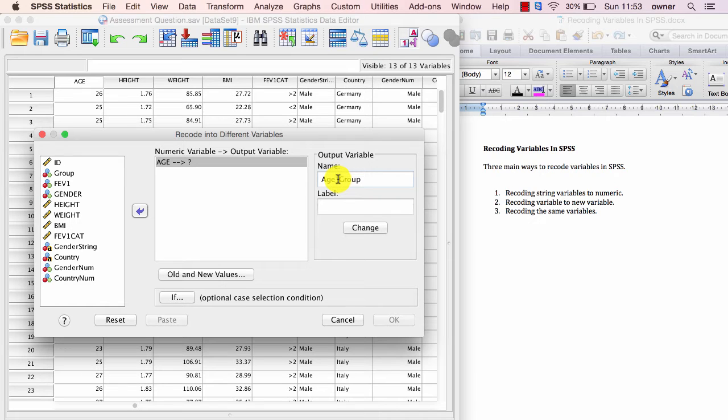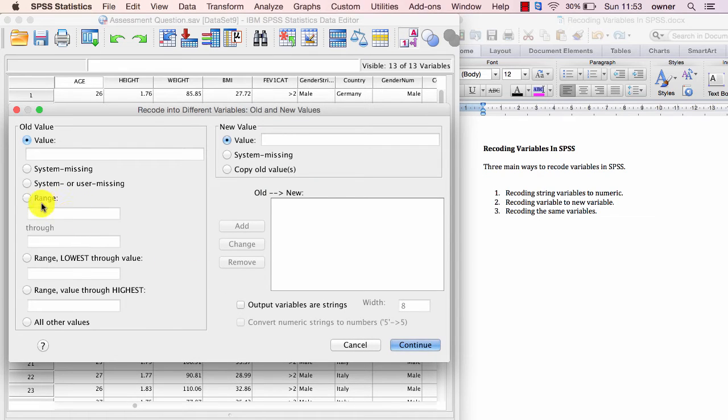Age group or age category, whichever suits you. You can give it a label as well. Change, old and new value. Now we're going to specify some range here. For anyone between the age of 16, there's no one below 16 here. So if you have a younger, then you can account for that as well.